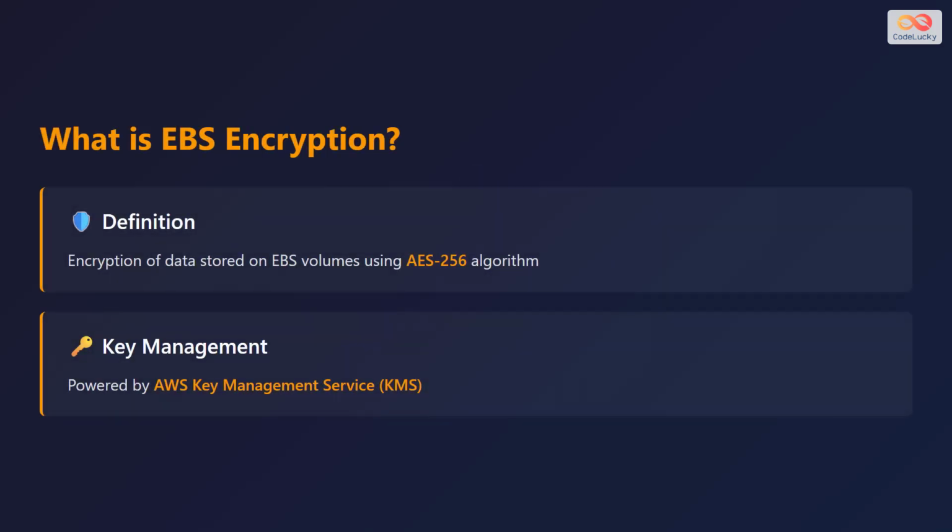EBS encryption is a security feature that protects data stored on your EBS volumes using the AES-256 encryption algorithm. This is an industry-standard encryption method that provides robust protection for your data. The encryption process is powered by AWS Key Management Service, also known as KMS, which handles all the cryptographic operations and key management behind the scenes. This integration ensures that your encryption keys are securely stored and managed without requiring any manual intervention from your side.